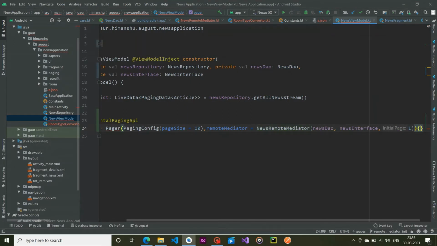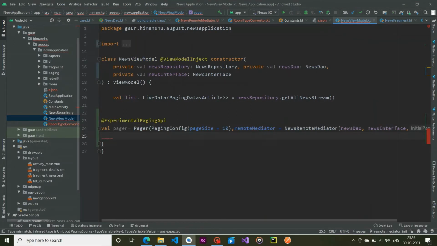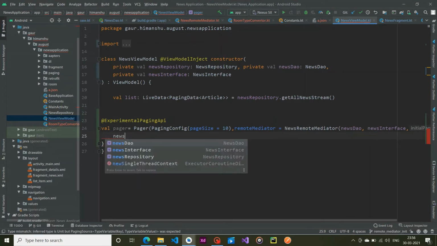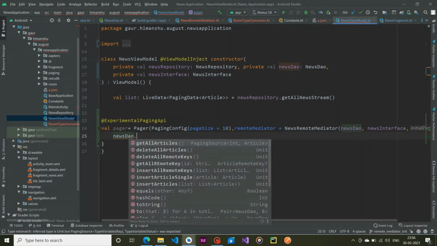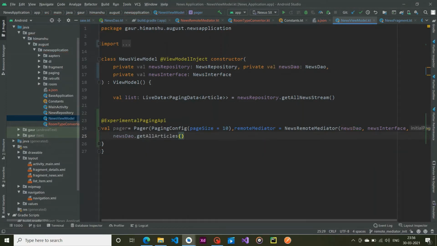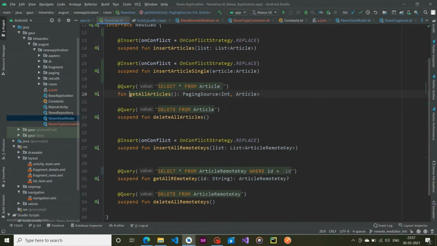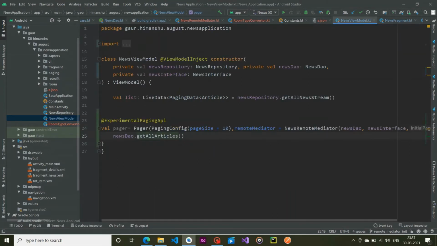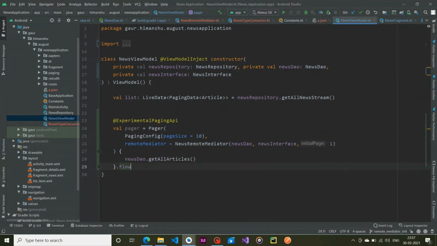Now open a set of parentheses, and in here by using our news DAO we actually take our articles. So get all articles, and if you remember, get all articles returns a paging source. So now in our view model we actually pass this thing. Now I'm going to make this a flow. All right, so that's it.